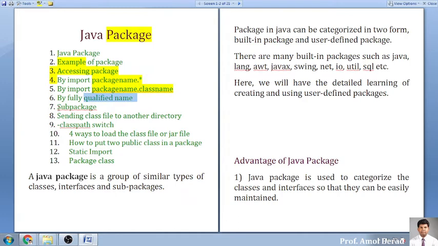We will be talking about sub packages. We will be talking about sending a class file to another directory, how we can send one class file to another directory. Then hyphen classpath, how we can switch the classpath. And we'll be talking about the 4 ways to load the jar files or the class file. And how to put two public classes in a package.